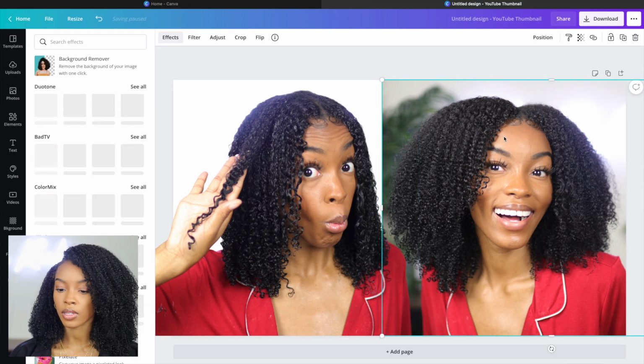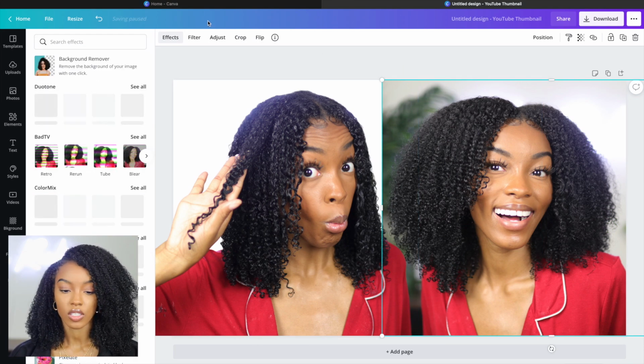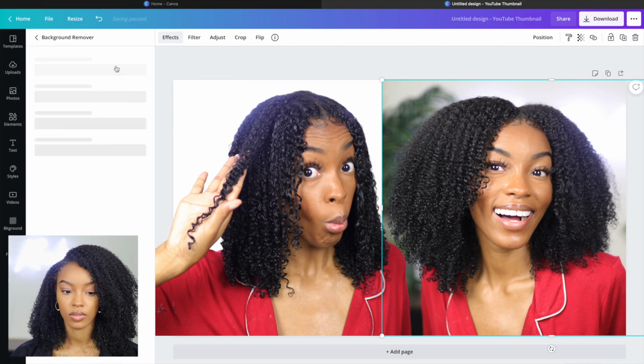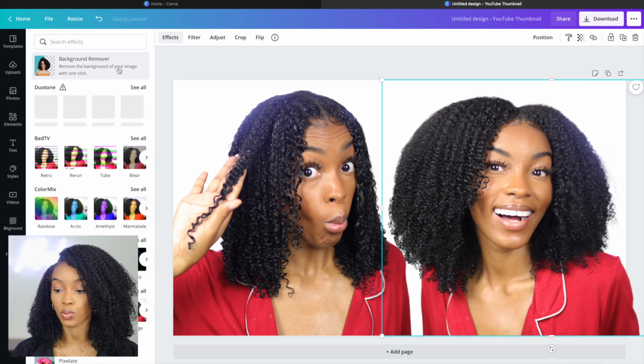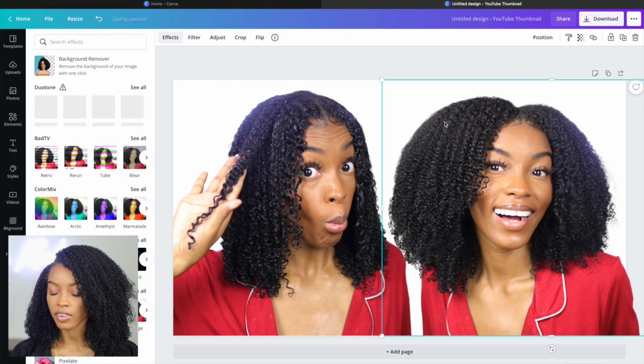I'm gonna do the same thing with our after picture, and so I'm gonna go to effects, I'm gonna hit background remover, and let the background remover do its thing. Okay, so boom, that looks really good. And so now we have our two pictures side by side.